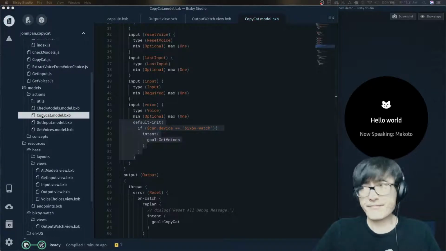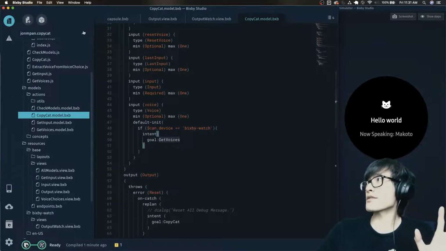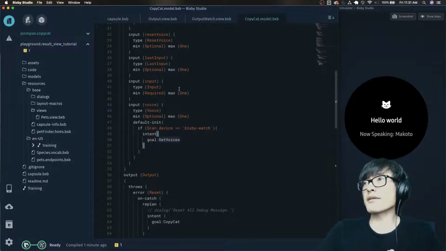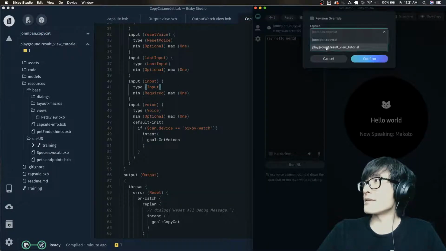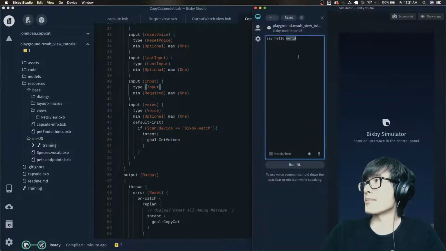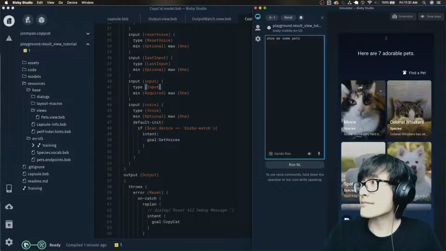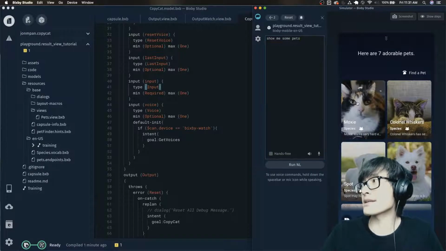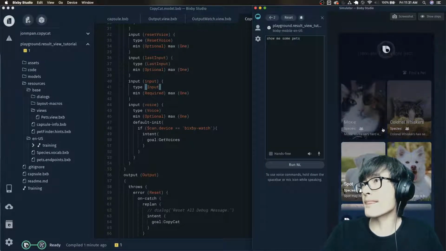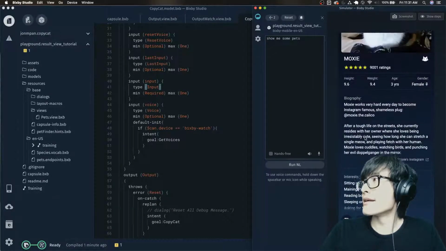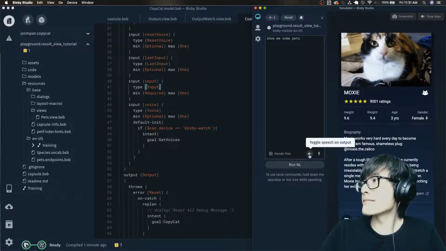Okay, cool. Now I wanted to also show you how you can fix a view with that conditional as well. So let's use the pet view that I had from the PowerPoint, which is just show me some pets. Here are 7 adorable pets. And this is what it looks like on mobile. Meet Moxie. Moxie works very hard every day to become Instagram famous. Shameless plug, at moxie.the.calico.